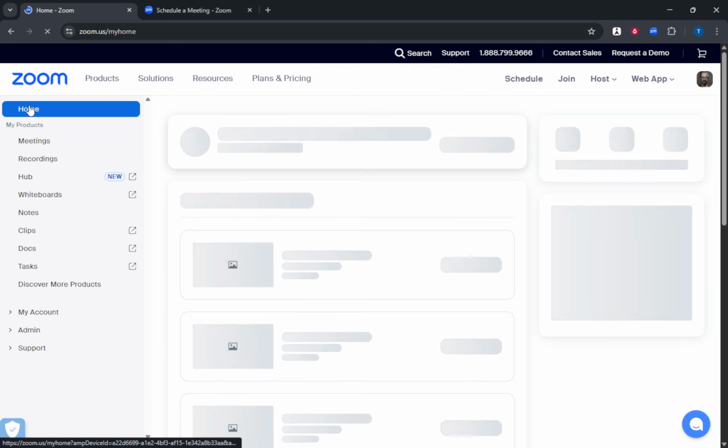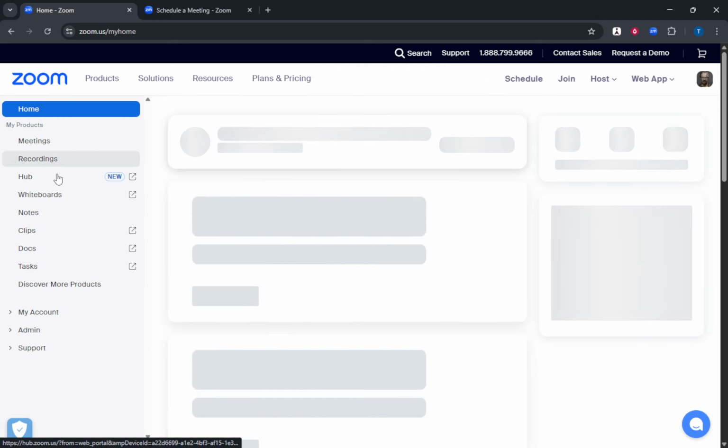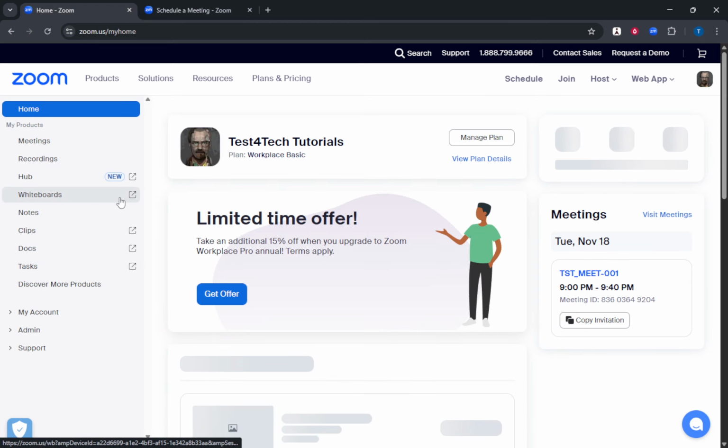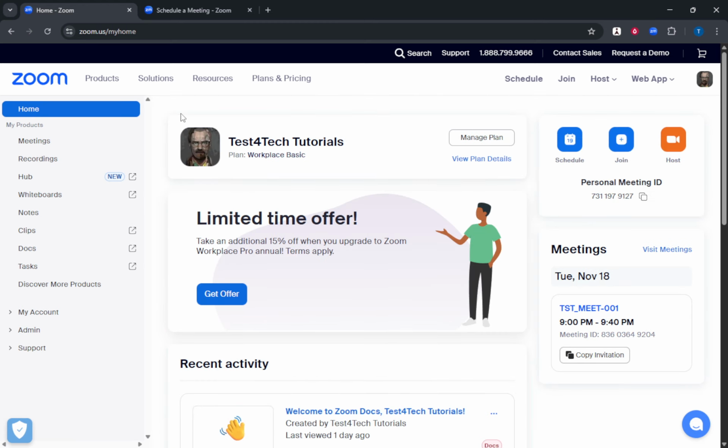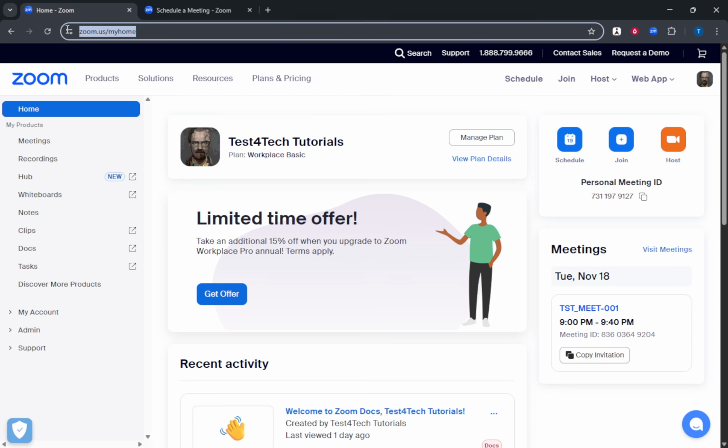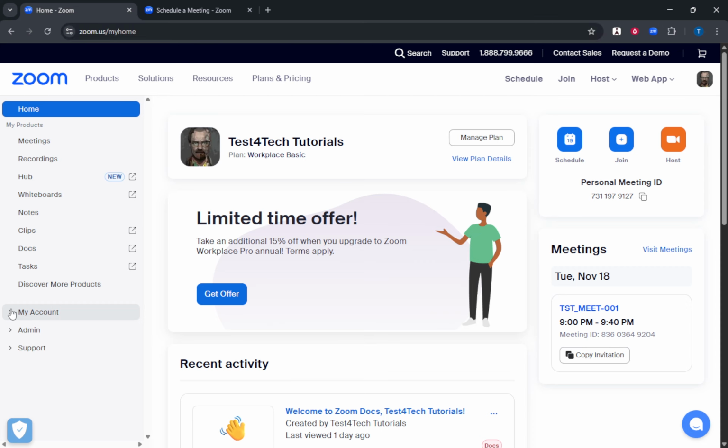First, you will need to sign in to the Zoom web portal. You can easily access this by going to the Zoom website and logging into your account. Once you've successfully logged in, navigate over to the left-hand menu. Here, you'll see several options, but the one you're going to need is Settings. Within this section, go ahead and click on Meeting.